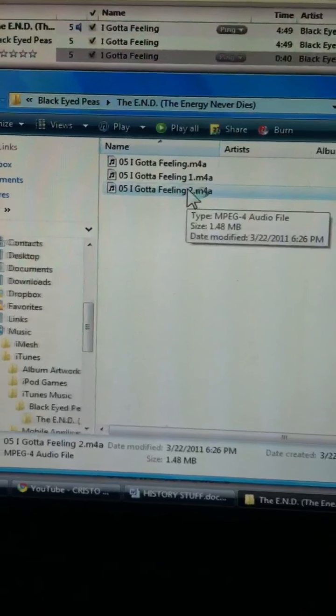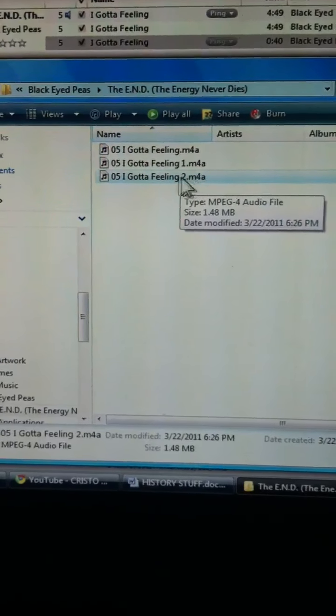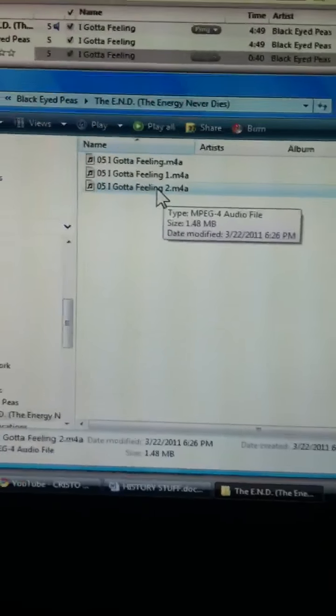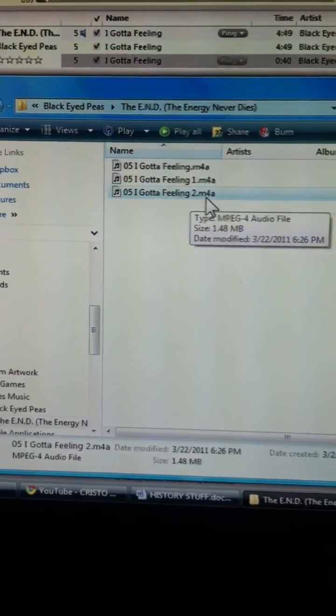Now a new window is going to show up. And this one right here, it's on the bottom. It's going to be the song and then 2.m4a.